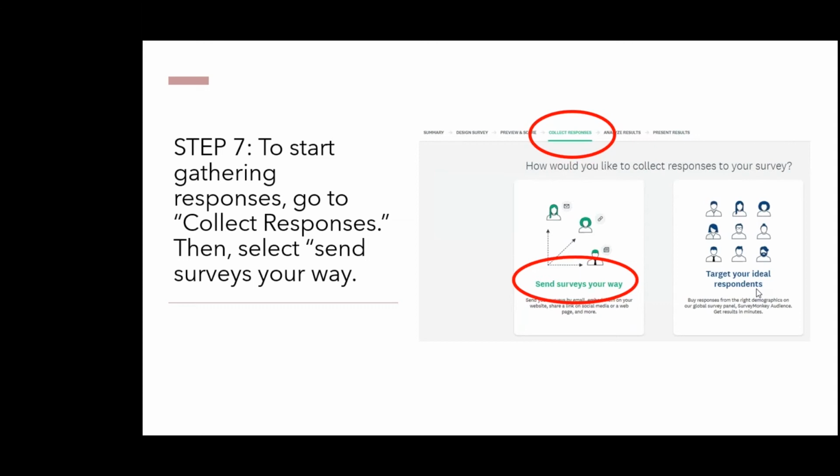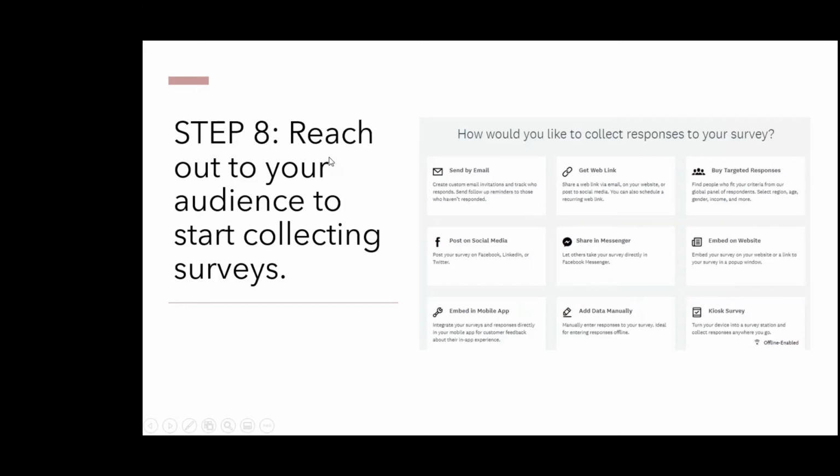Usually with the projects that we've done at Strategic Results, we have a specific audience in mind that's defined by our client, or it's the attendees to a conference that we're hosting. So we don't need to buy the responses. We can just get the link and share it with our audience on our own terms. So you would select Send Responses Your Way.